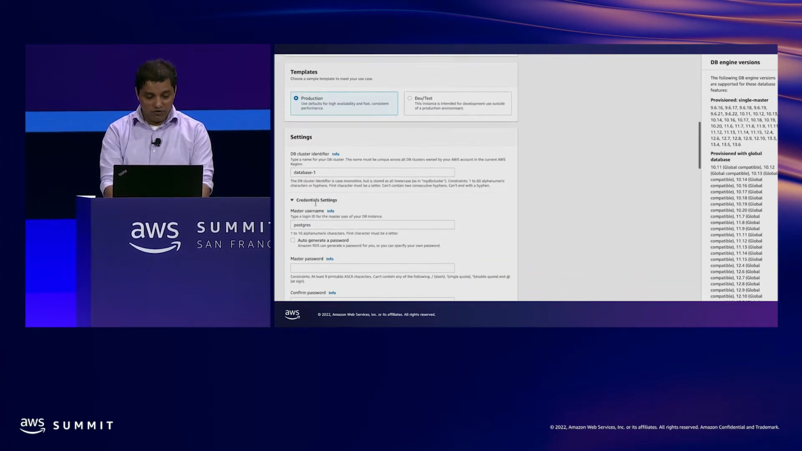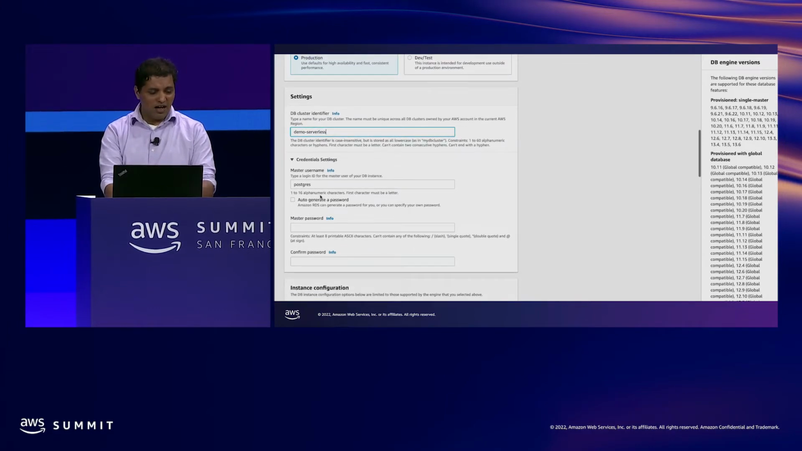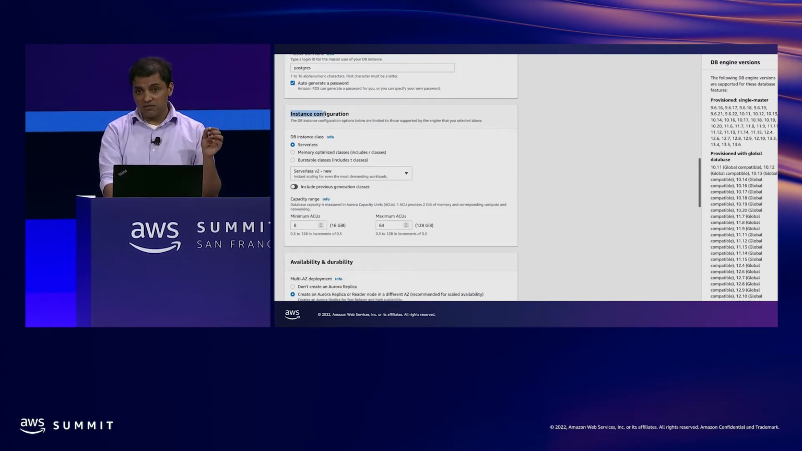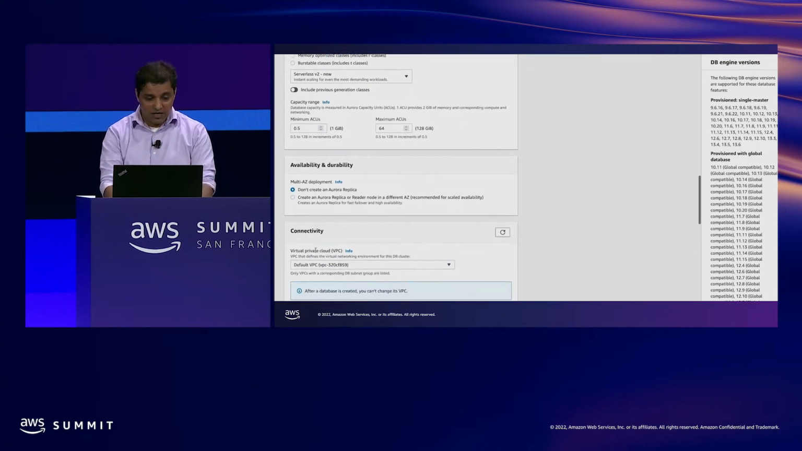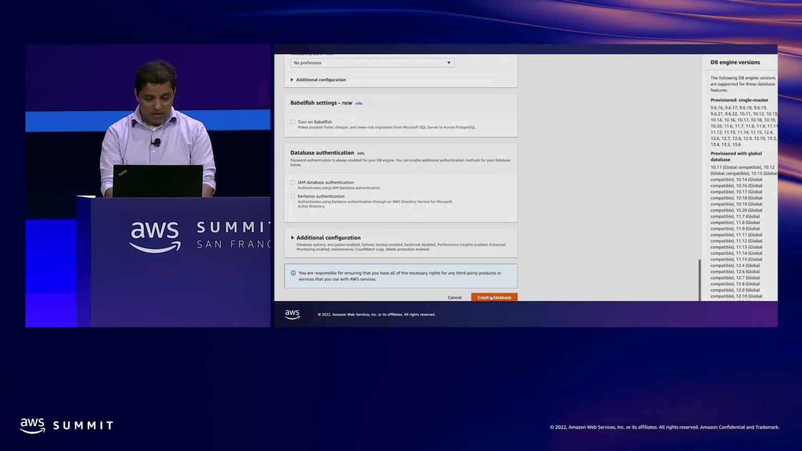I'm going to give a friendly name to our cluster called Demo Serverless, and I'll leave the rest default here. And here's the new part that you'll see in your console, the instance configuration. So instead of providing the instance, you'll be choosing serverless as your instance type. And this is the place where you'll be setting your min and max ACU. So in this case, I'm going to set up 0.5 and 64. And that's about it. And then I'll be creating a database here.